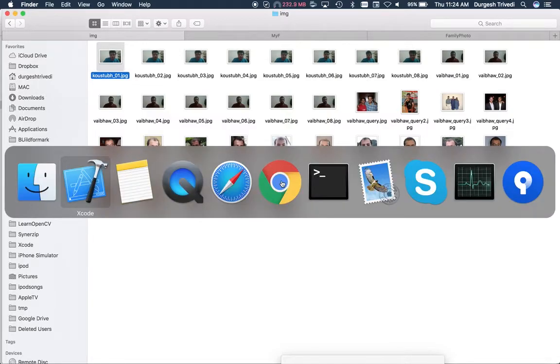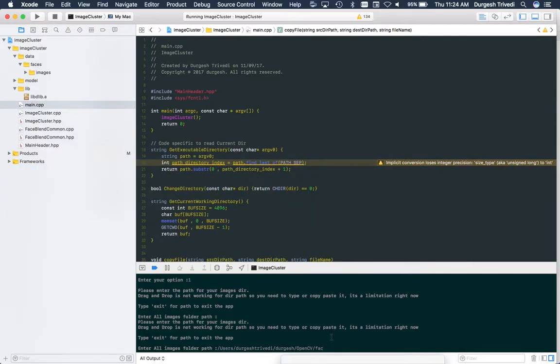Once we run the system and it starts learning the images, it will show the result in the result folder, in the face folder itself.